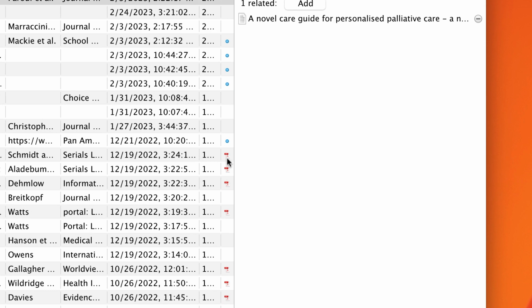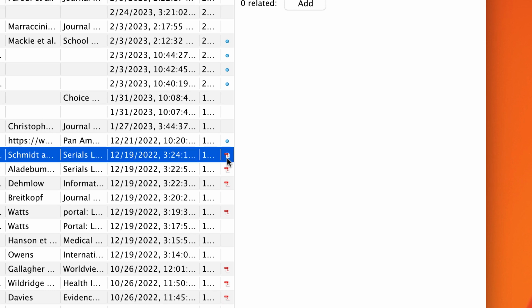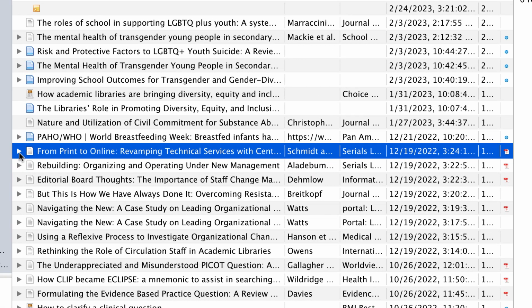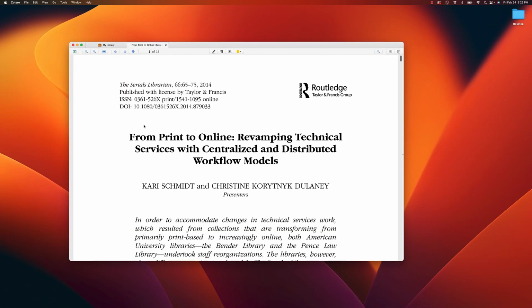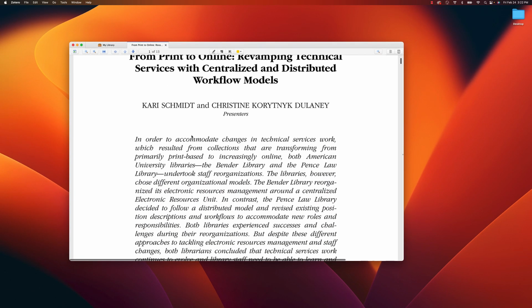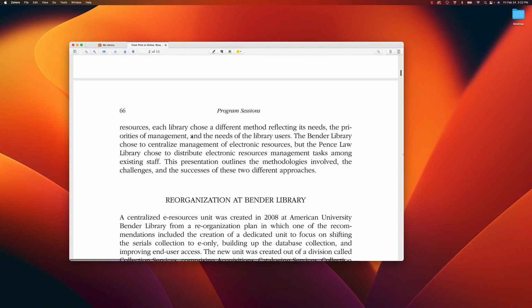Back to the listing of all of these resources. Some of them have a little PDF icon next to them. Those are ones where there is the full text that downloaded alongside the metadata. Click the down arrow. That will show you that there is full text. Double click it and it will open up a new tab, and you can read that article right within Zotero.